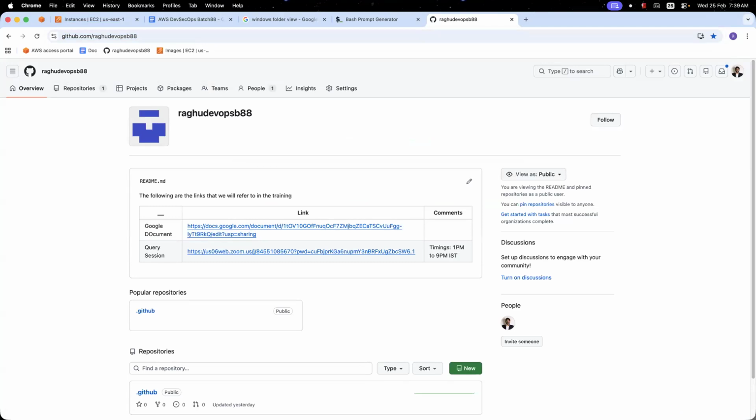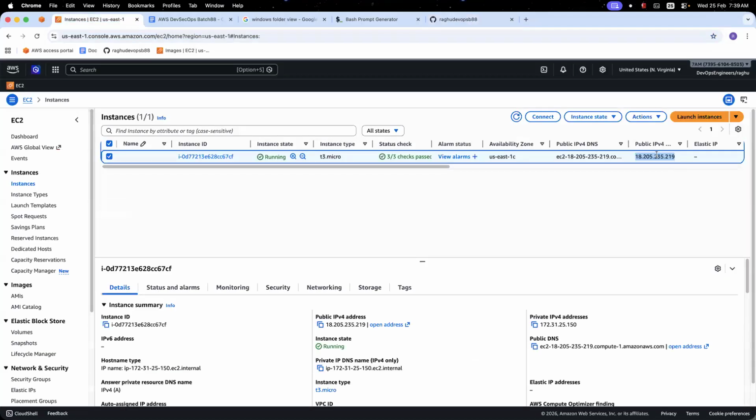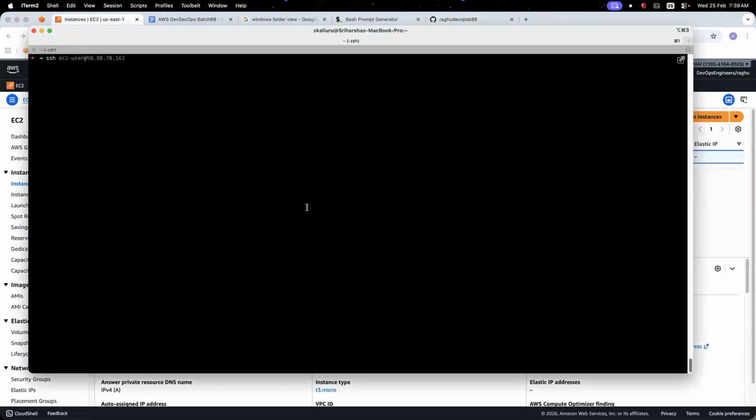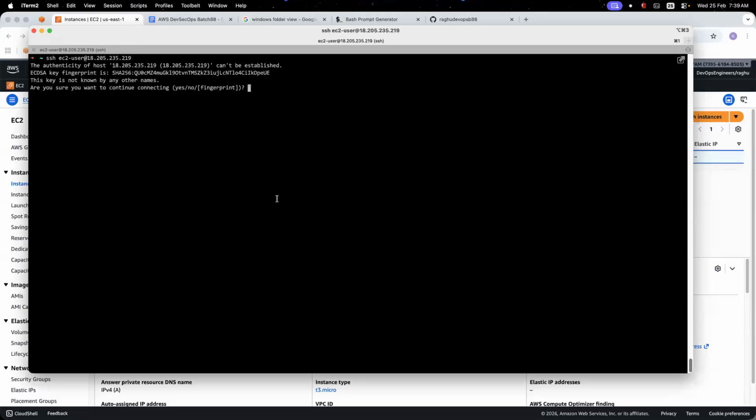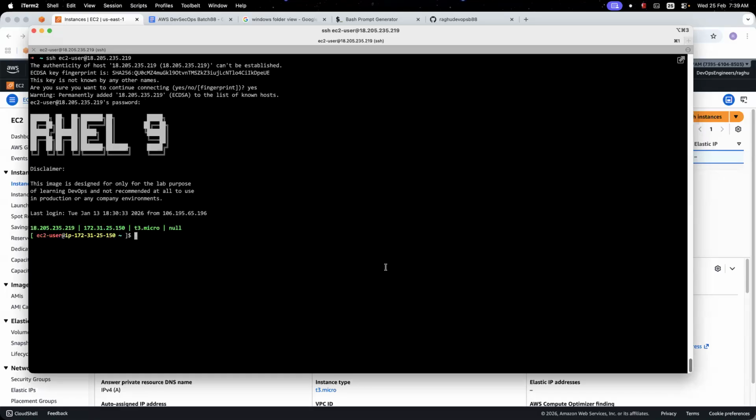All right. I'm connecting to that server. SSH ec2-user and the address. It always asks for yes or no. You just give yes and it asks for the password. The password is DevOps, capital D, capital O, 321. You will be able to log into the server.